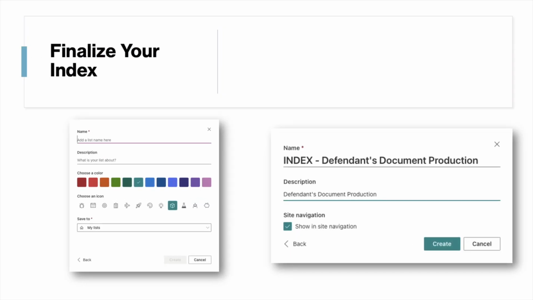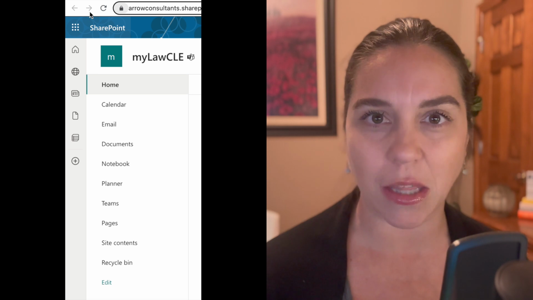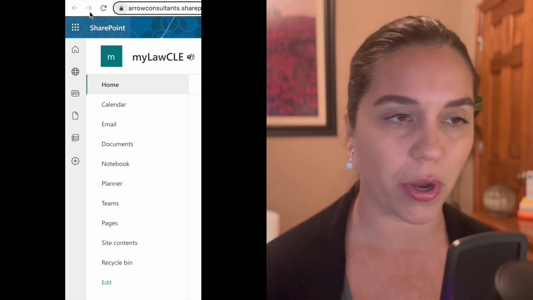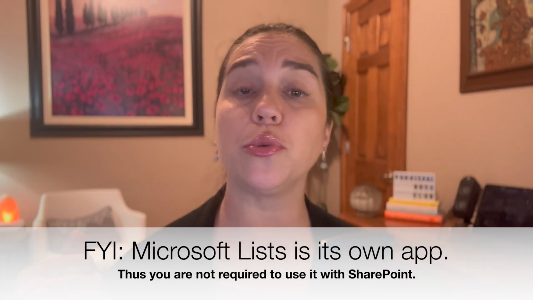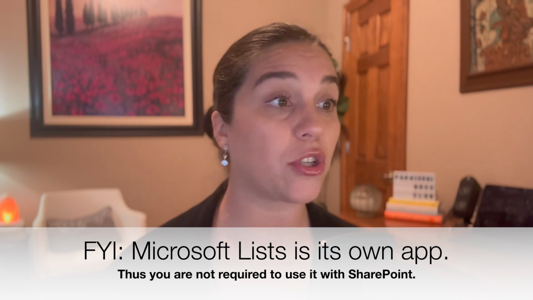Finalize your list or your index once you've created it. You're going to want to give the index a name. You're going to want to give that index a description if needed. Choose a color, choose an icon. You're going to want to determine if you want this list in your navigation menu. That navigation menu is listed right there on the side pane, on the left side of the home page of the SharePoint site. Or you can choose to bring that list through to its own particular page or on the home page of the SharePoint site.